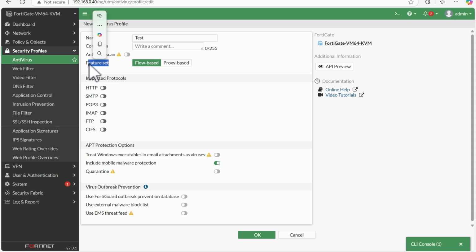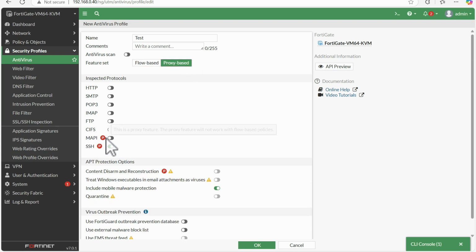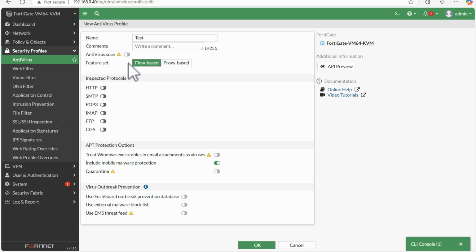Here we have the feature set, which we also set on the CLI. I already explained the difference between flow based versus proxy based. If I click on proxy based, you can see two other protocols, MAPI and SSH, which are only available on proxy based. In flow based, these two protocols are not available. So I will enable all protocols, enable the antivirus scan, and put it in block mode.